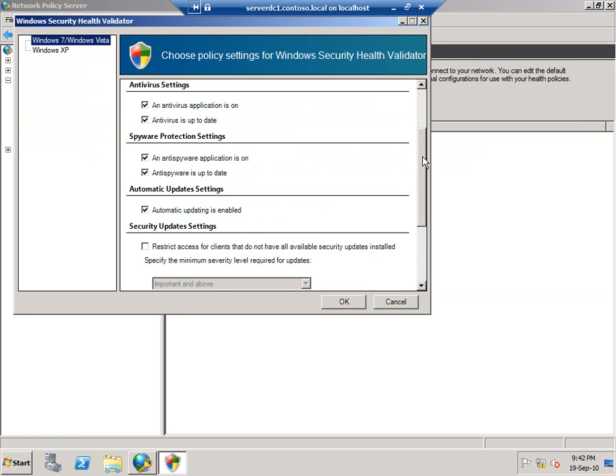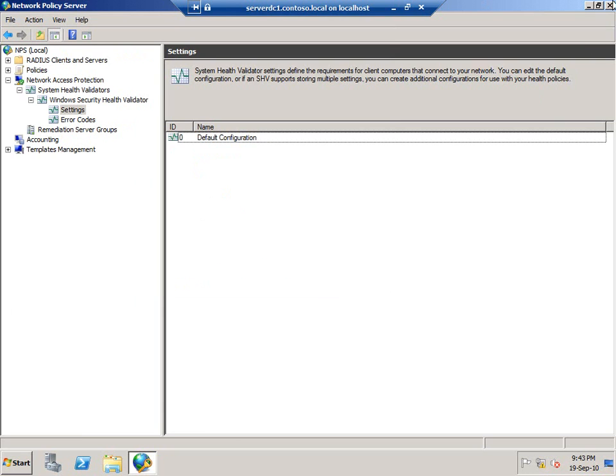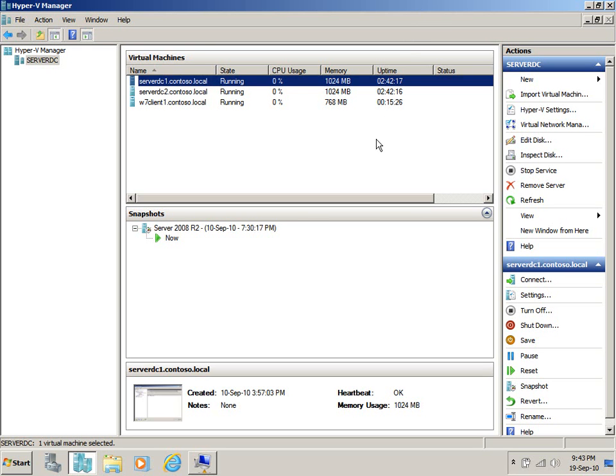Now, what NAP wants to be a NAP compliant client is that a firewall be turned on the client, an antivirus be on and up to date, anti-spyware be on and up to date, and automatic updating should be enabled. Now, I know for a fact that there is no antivirus on my client and there's no anti-spyware. So what you'll actually have to do is install an anti-spyware and an antivirus on that client to make it compliant. But in this case, for the purpose of this demonstration and to keep it short and sweet, I'll just disable these two options. Now what will happen is, only if the client has a firewall enabled and automatic updates enabled, it will be compliant. I'll click on OK and exit from here and exit from here again.